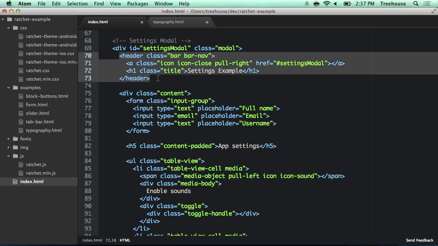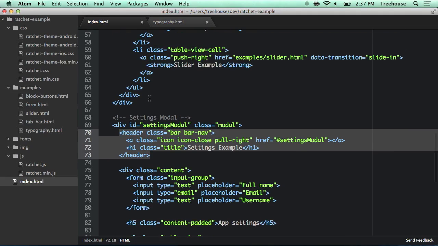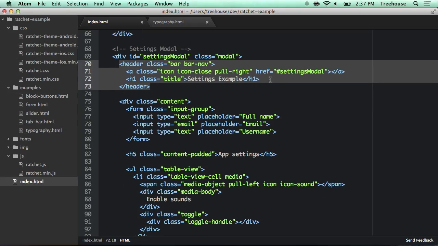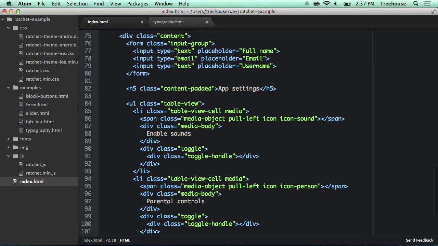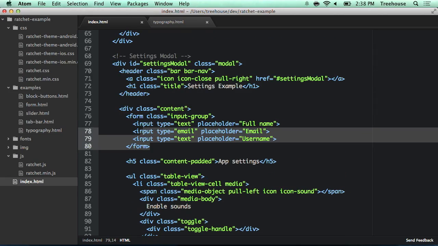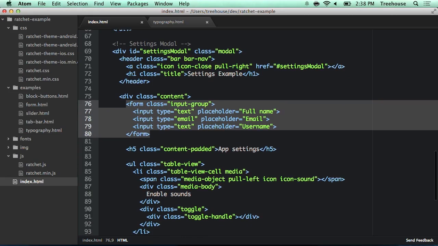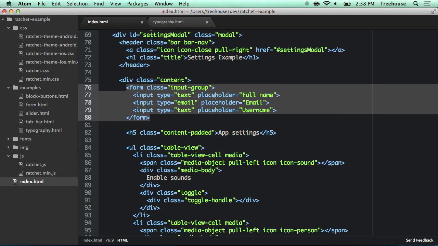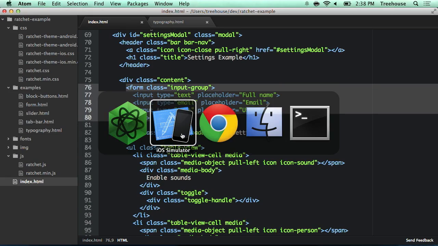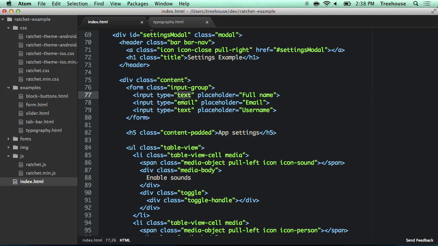So again, inside my modal, it looks very similar to the page that's above here. It has a header with a bar, and you could make that a button bar, whatever you wanted. And then we have content again. So inside of content, I have an input group. On my form element, I'm adding the class input group. And then I have a couple of different types of input in there. And if you'll notice here, one of these types is email.